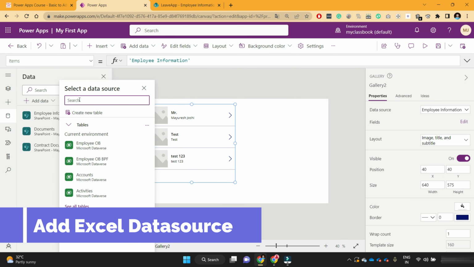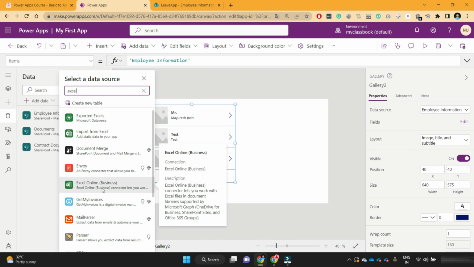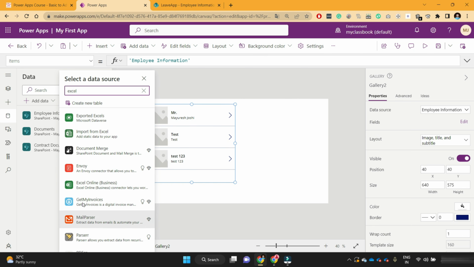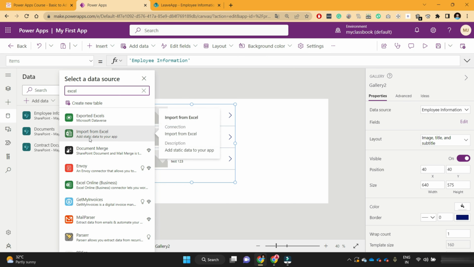To add an Excel database, just search for Excel. Now you will see a list of connectors which you can use to add an Excel sheet. So if you see Excel Online Business, this is a connector which allows you to connect Excel sheets from your SharePoint, OneDrive, Office 365 groups. But for now, we just need to add one static Excel sheet from my local system into my Power Apps.